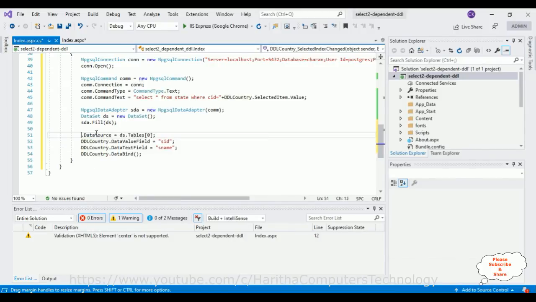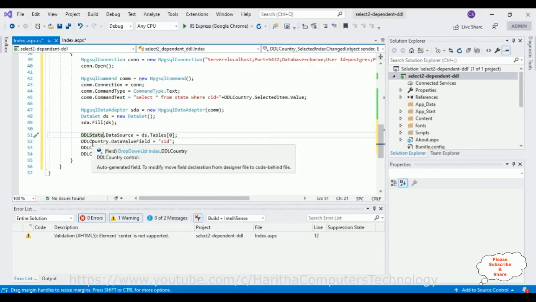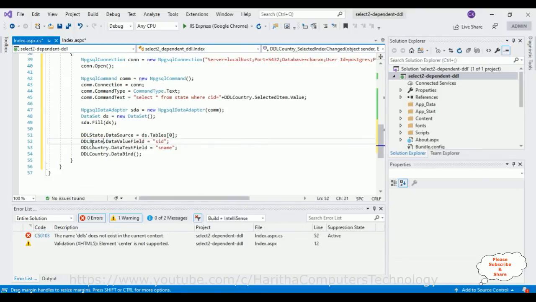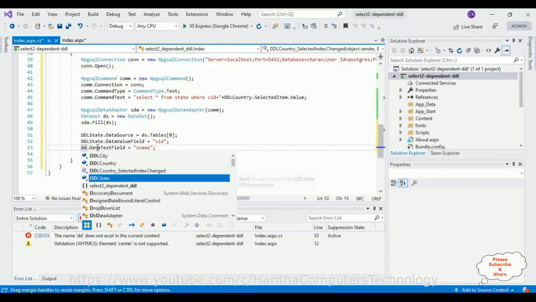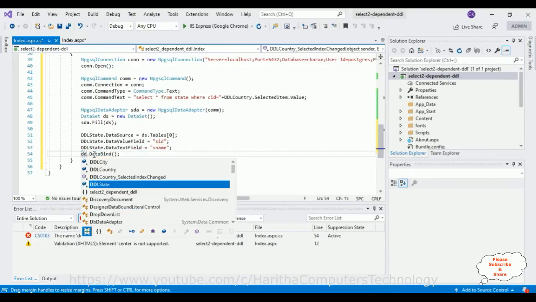Wherever the DDL country, I'm adding DDL state. DDL state, DDL state, and this one also DDL state.